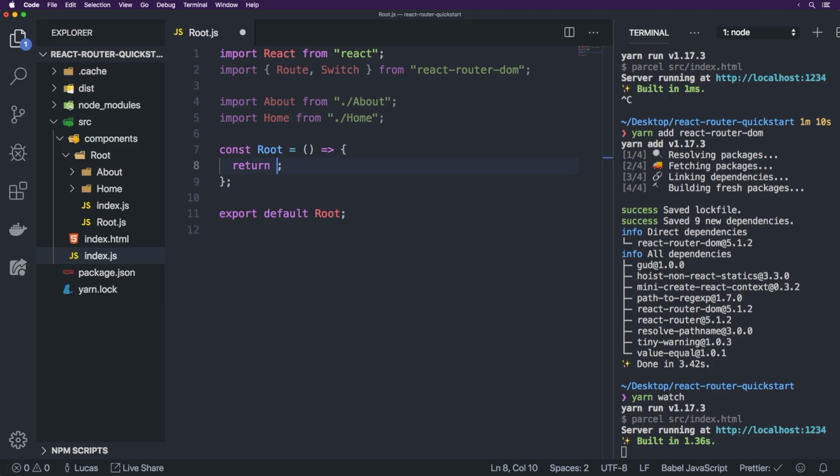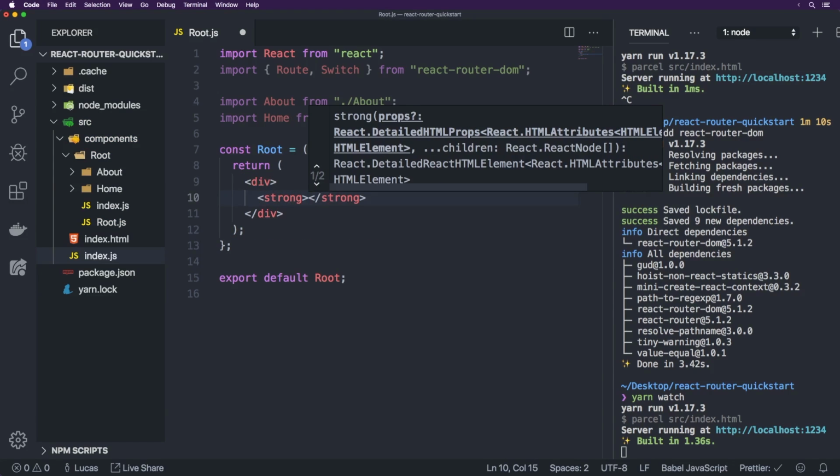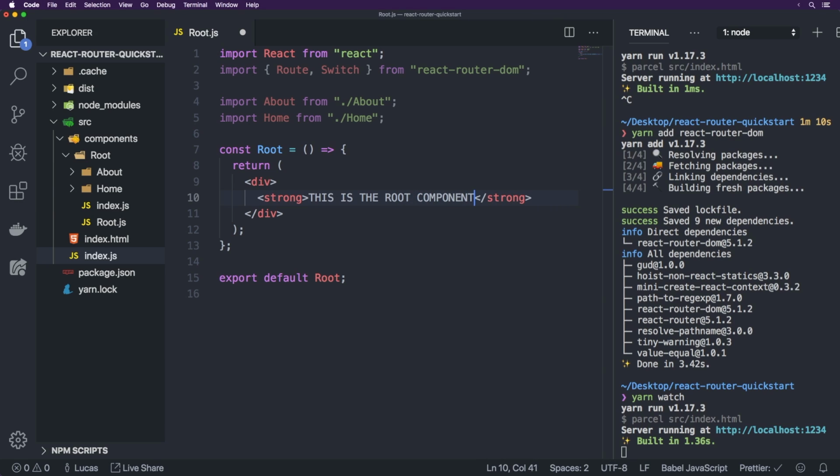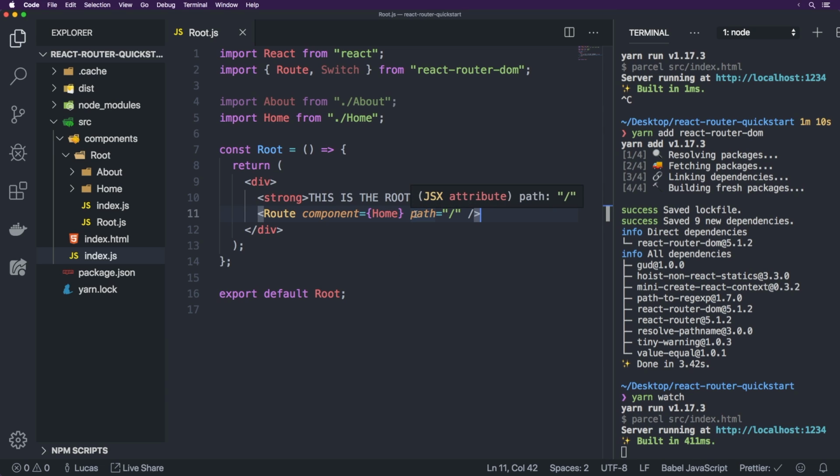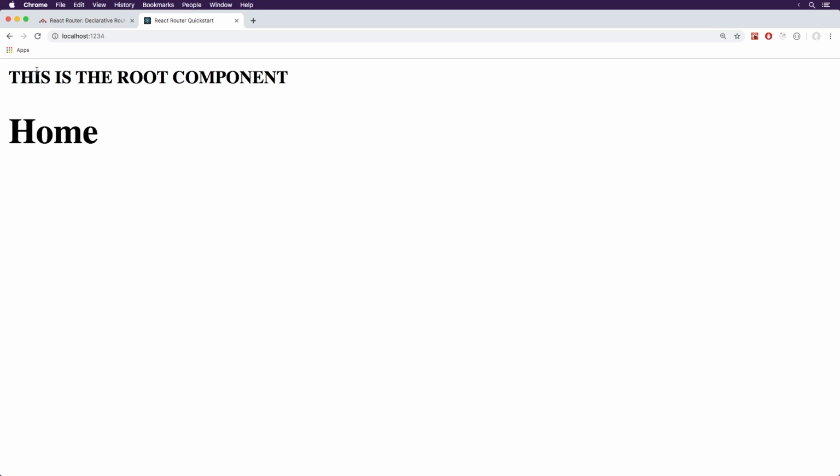So inside of my root component, I'm going to put a div, and I'm just going to put a strong tag up here and write, this is the root component, so we know where that part is coming from. And I'm going to write here, Route component is equal to Home, and then path is equal to / like so. So then what this will do is this will render the home component because of the / path. So now let's have a look here, and you see we've got this is the root component, and then I've got my home here, which is an h1, which is why it's bigger.